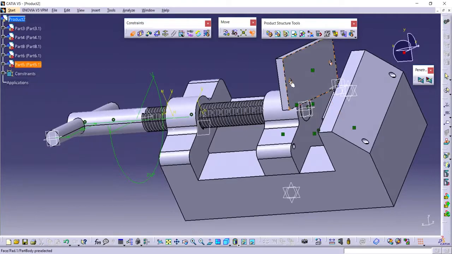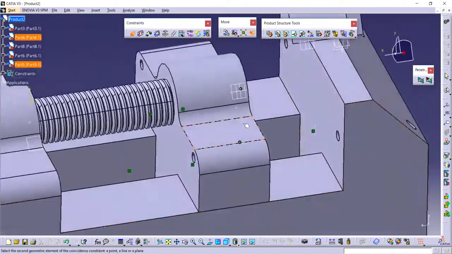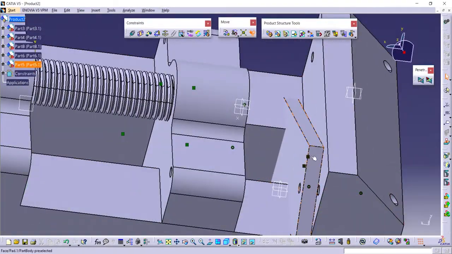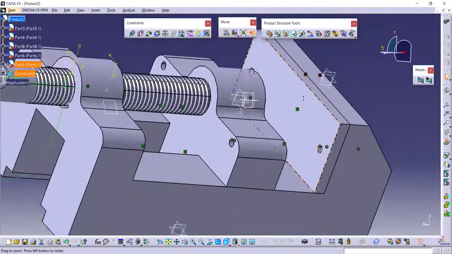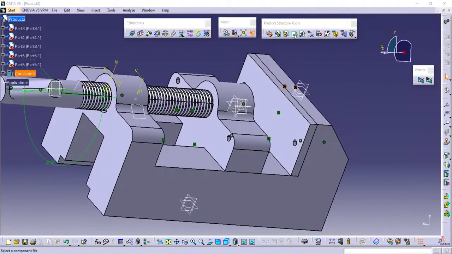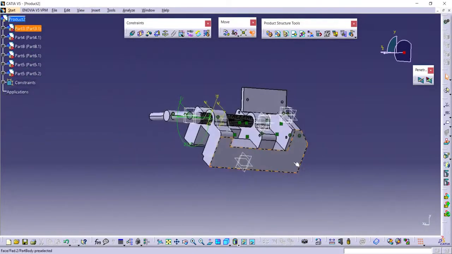Coincident constraint. Select this hole and this hole. Again select coincident constraint. Select this face and this face. Now insert another part. Select slider plates.